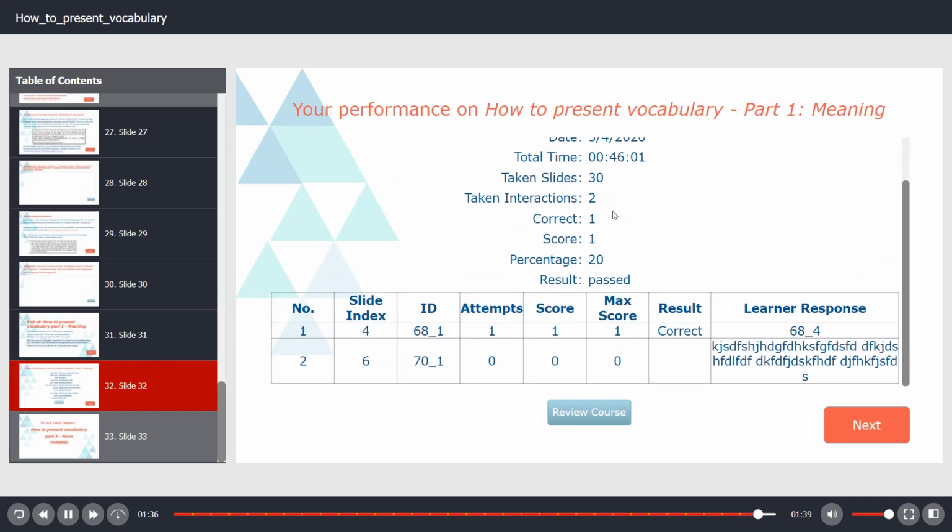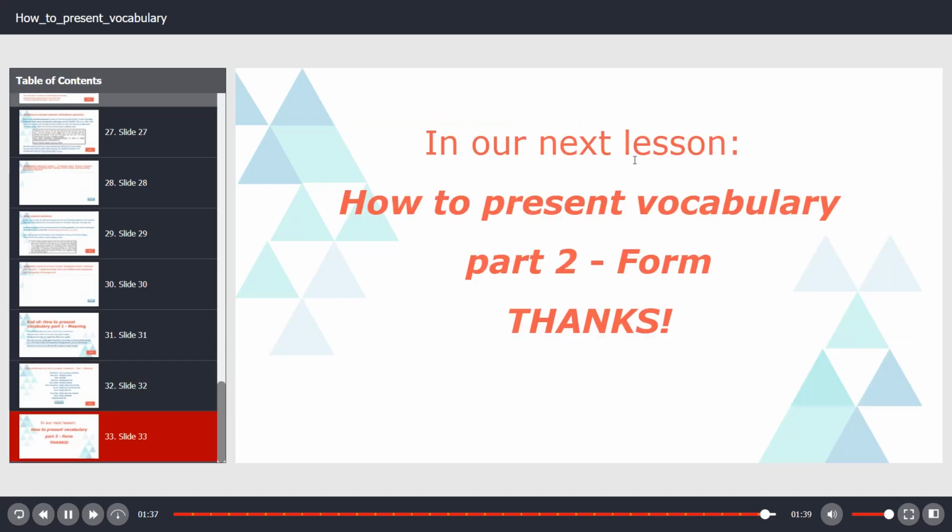When you finish, you're going to be shown this report. Don't worry, there are no grades here. It's just passed or not passed, basically. If you complete your assignments, you're fine. Then you're going to go to the next one, and this is the end.